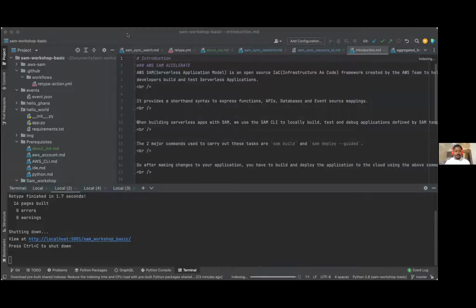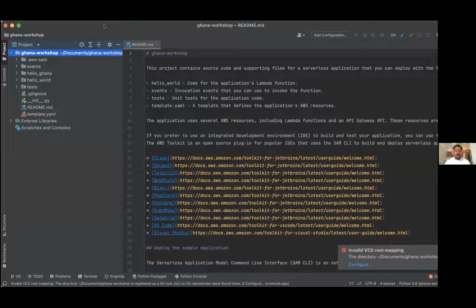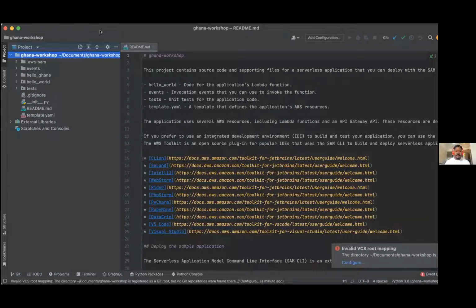Can somebody let me know if they can see the Ghana Workshop, the screen? Mr. Emmanuel, can you actually see my screen? Yeah, I can see your screen. I don't think I see the Ghana Workshop project. Okay, thank you, that's just what I wanted to confirm. I think what I see is some workshop basic introduction. Exactly, thanks for that. All right, so now I think you can see the Ghana Workshop.